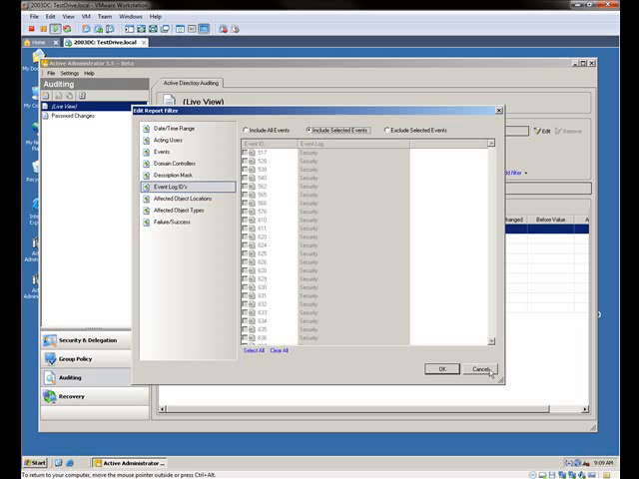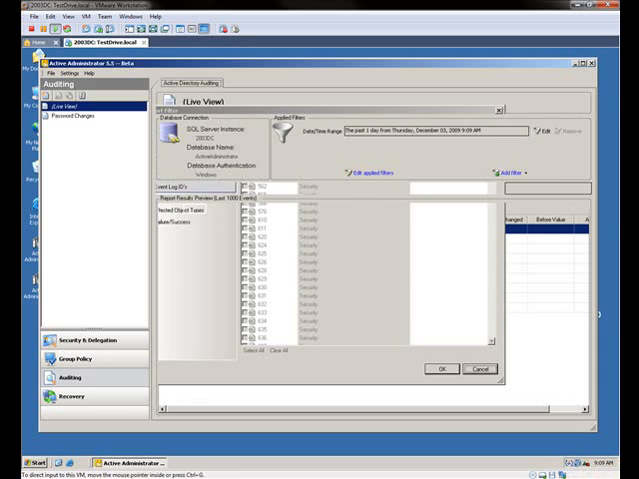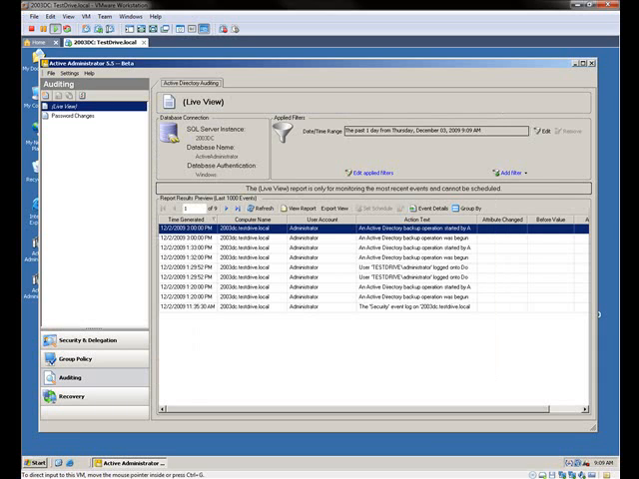Just to tell you a quick anecdote that I like to share about this: in my previous life I was a VAR for ScriptLogic, and I was doing a proof of concept with a customer of Active Administrator. So I downloaded it, had it up and running in about 10 minutes, that's all it takes.